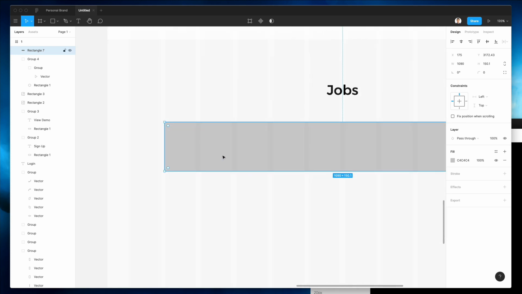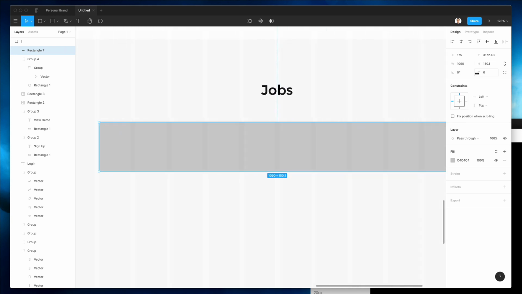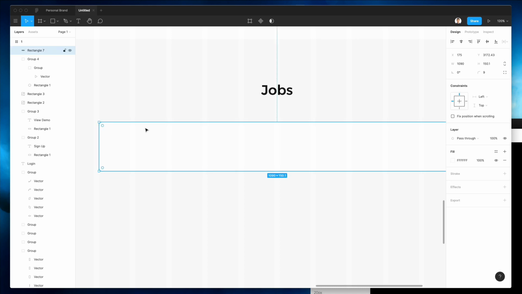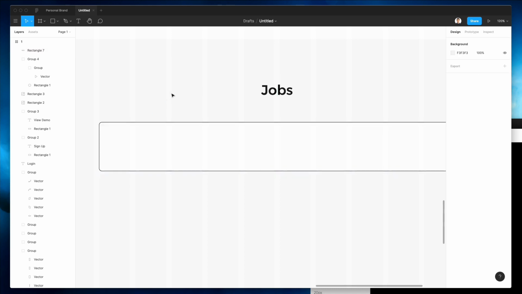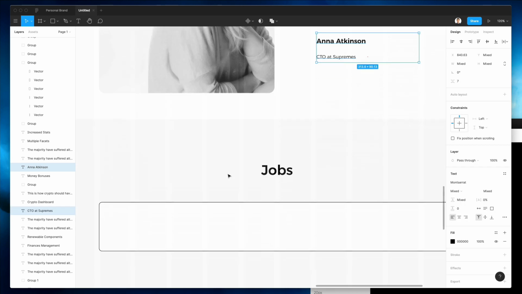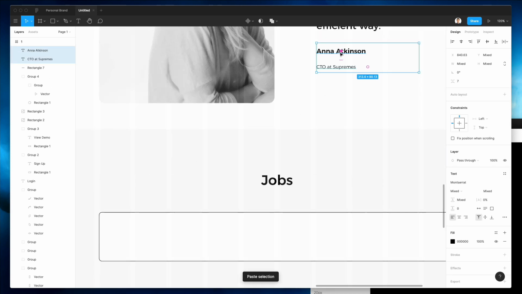So let's bring this one over here. Let's make it rounded in the corners, and let's make it white. Now, just for the time being, I'm going to use a stroke, but it's not necessary. Let's duplicate this element.